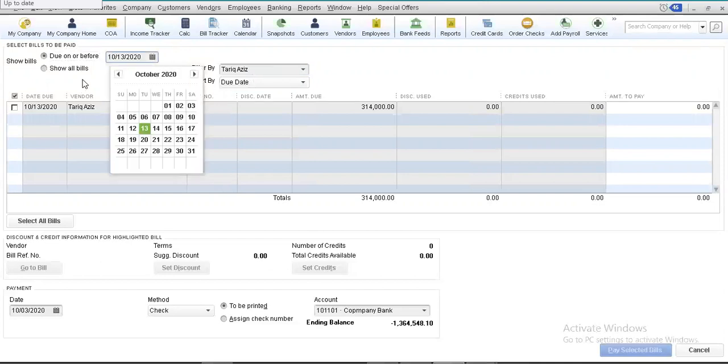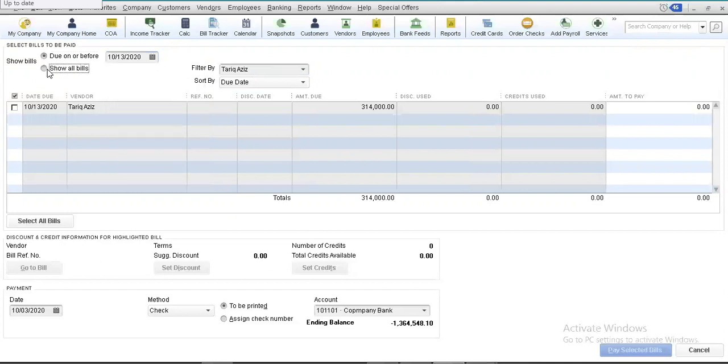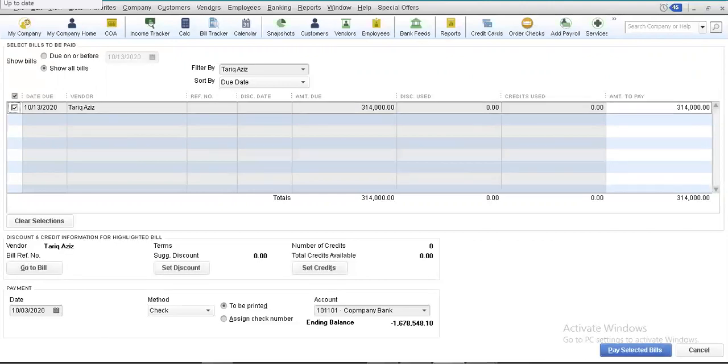All right. For example, due on or before, or I can select show all bills, and since I have already applied a customized filter for Mr. Tariq Aziz, this particular bill is basically in front of me. So I will select this amount. We will discuss these items that are written over here later. All right. So all I have to do is select the method.